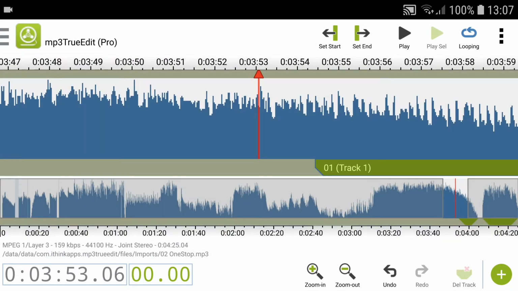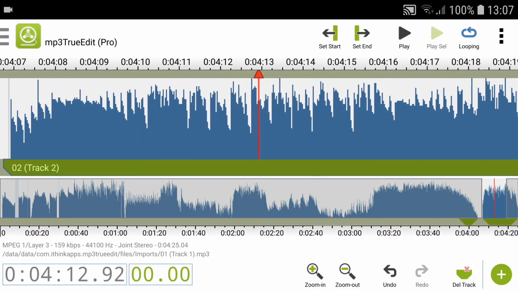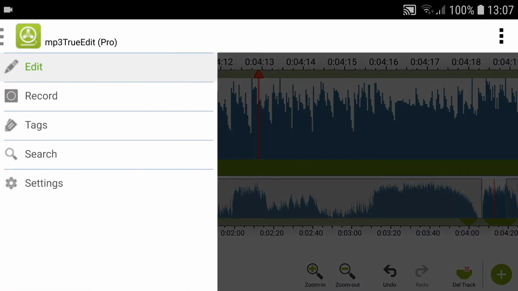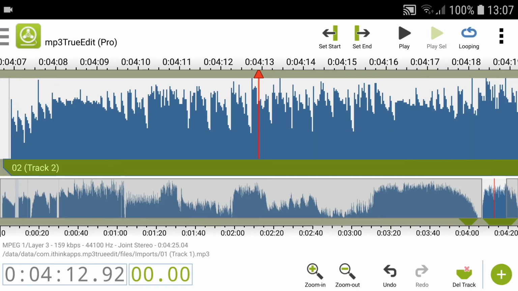Then when you have edited your track locations, you can optionally add track metadata to help identify and name your exported or converted tracks. This can be done in the tags pane of mp3TrueEdit and will be explained later in this video. During your audio editing using mp3TrueEdit, you can save your work at any time to a project file that contains all your edits.